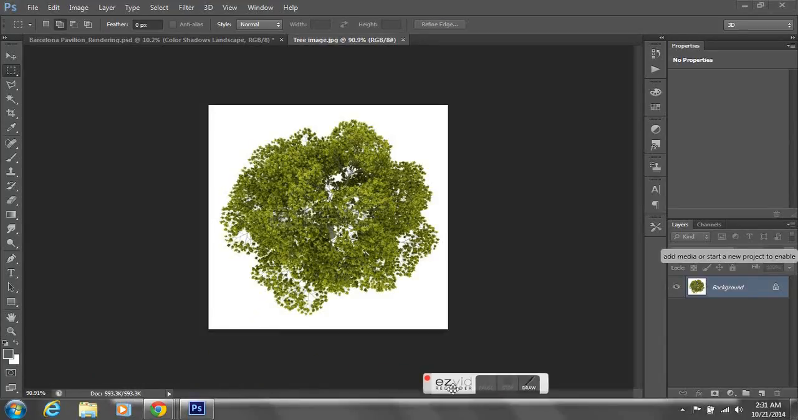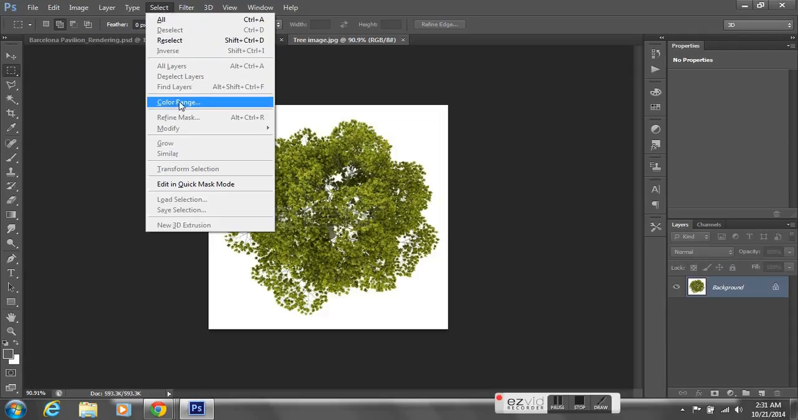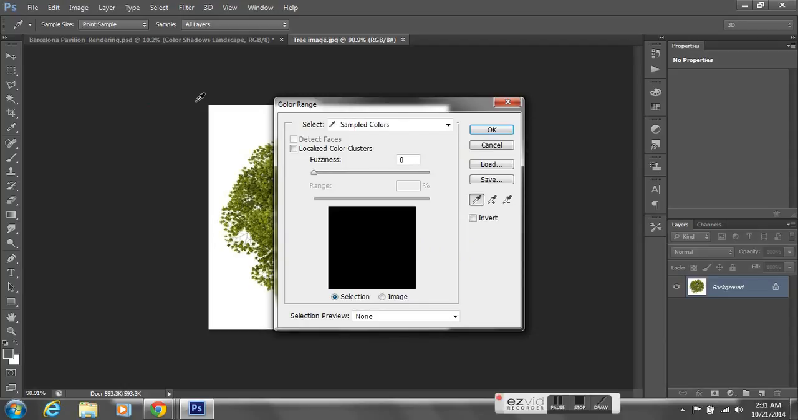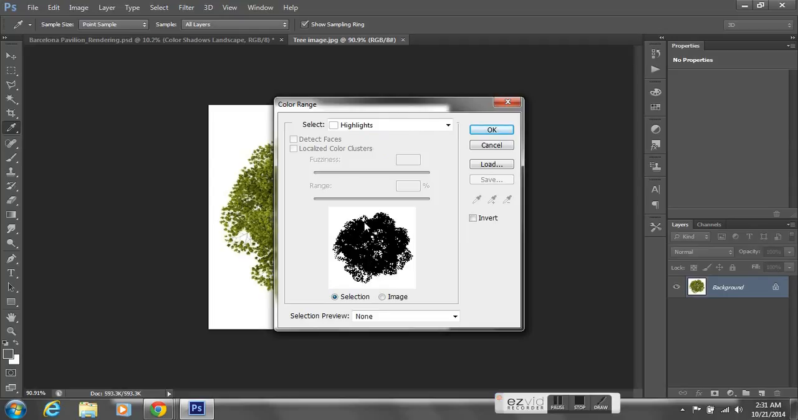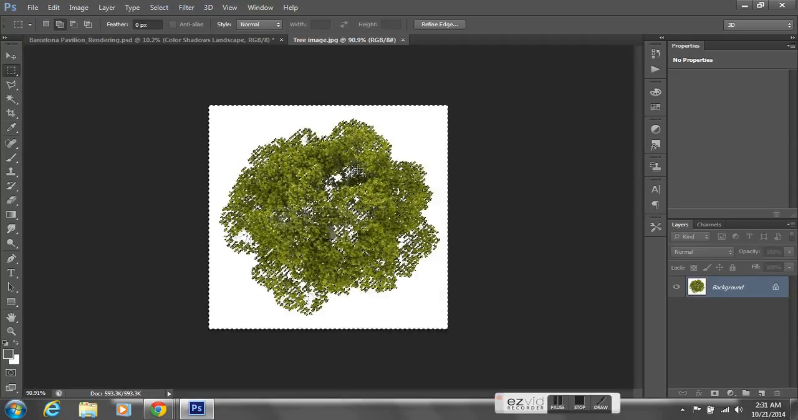Hey guys, in this video I'm gonna show you how to add some entourage using trees. So I just found this image of a tree and I'm gonna go ahead and just select the color range of this, the white background. So I'm gonna select color range, highlights, and then I'm gonna go ahead and just click on OK.